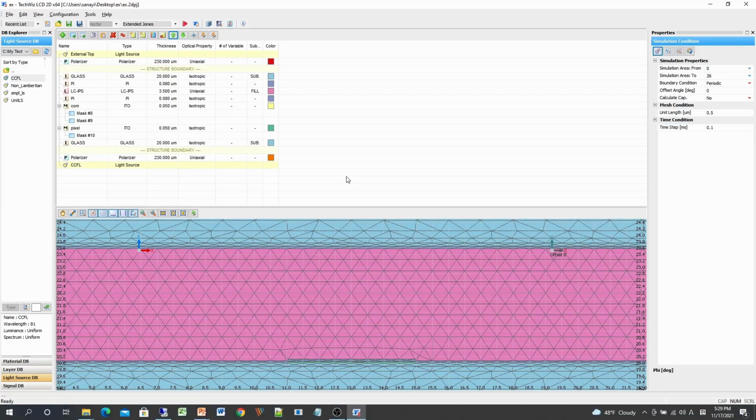From now on, let's set the calculation method. TechWiz LCD 2D only offers a vector method. It is widely used due to the fast calculation speed. And you can select the optical analysis method. There are 4 types: extended Jones, Berreman, Mueller, and extended Jones hybrid.